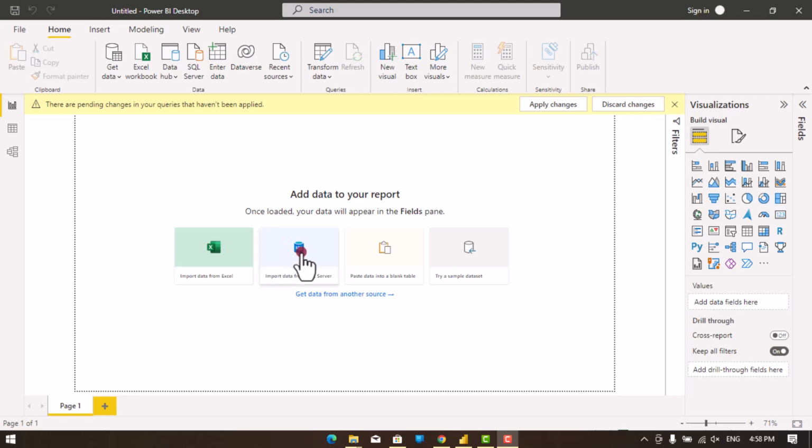Today we'll be discussing how you can work with an inbuilt dataset in Power BI. Power BI thought it wise that they should include a dataset within Power BI.